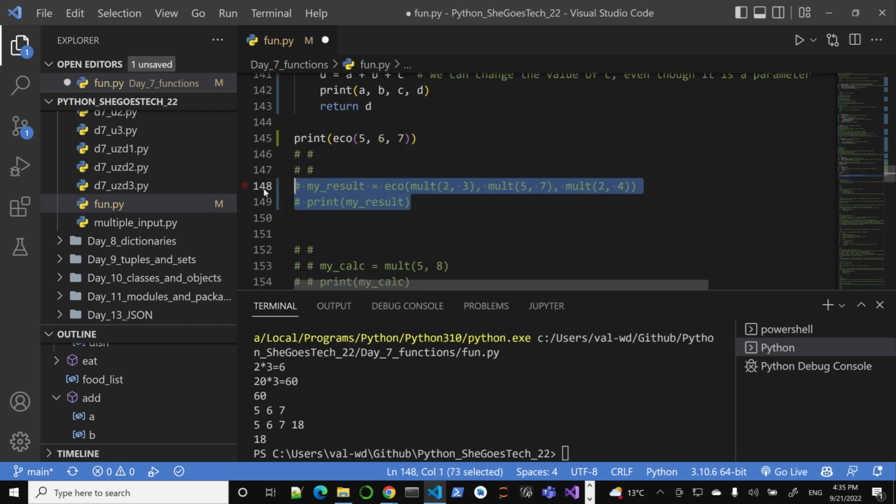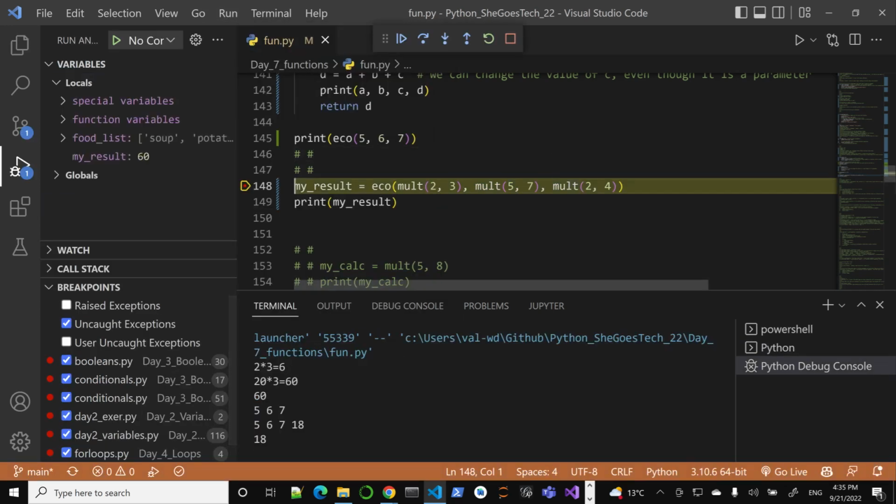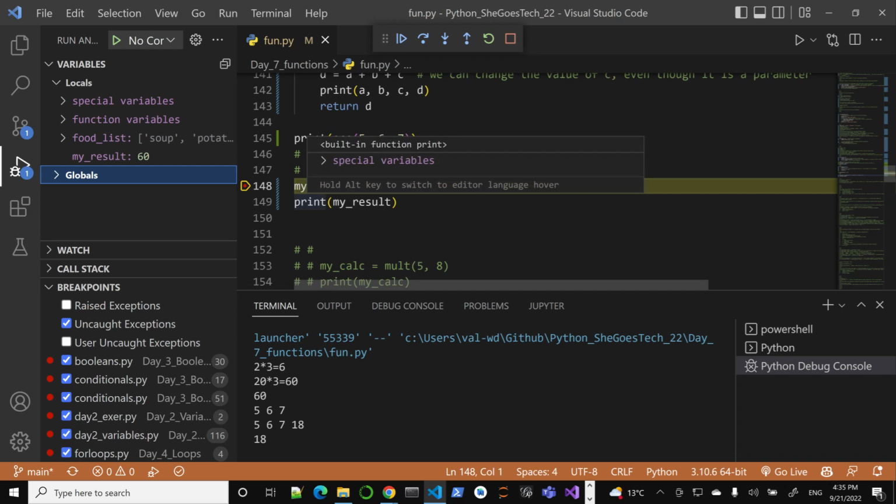Okay, so let's go to our final big combination. We can do strange things like this. Let me put it here. Let's run a debug session. It might be most useful. So we have the global food list. We still have food list. We have my result. We have some function variables. So let's go inside. We have echo, multiplication, multiplication, multiplication. So what's going to happen? We are going to go inside each of these function calls. We'll get some values. Then we'll call the echo function, and all the results will be returned to this my result variable, and we'll use print to print the result.